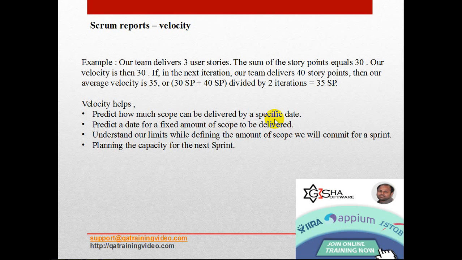Hi everyone. In this session, let's discuss the Scrum reports. One of the Scrum reports is velocity, which is very important. The velocity is very important and the communication will happen like this.